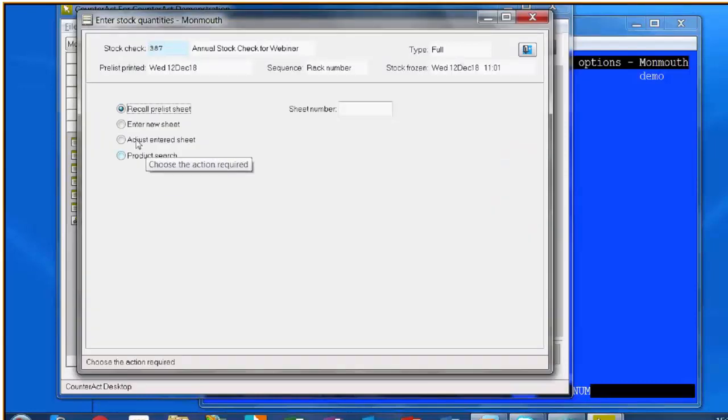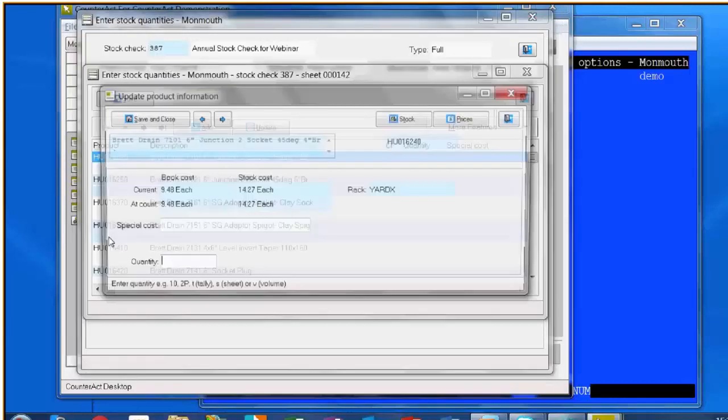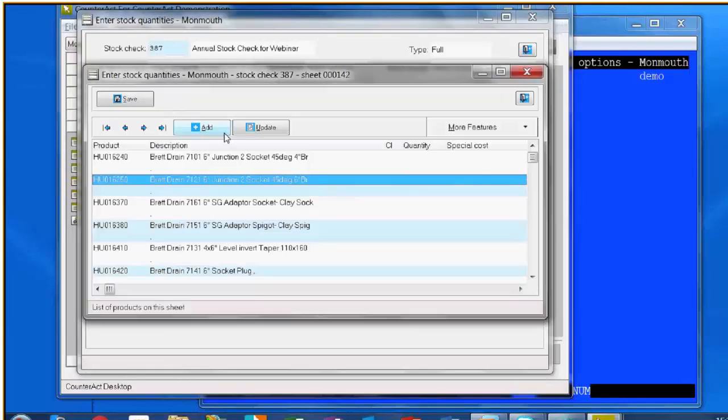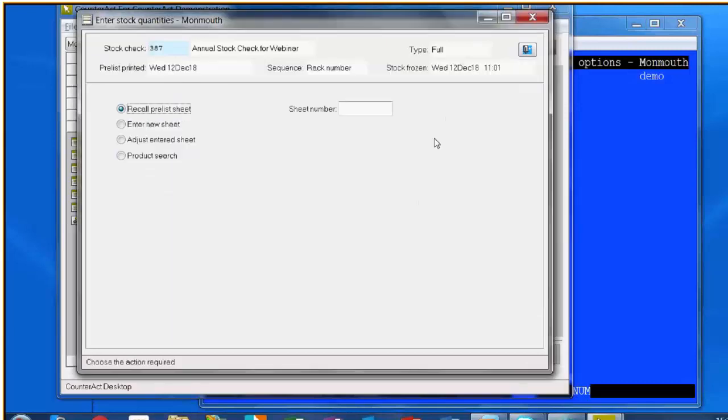And on you go. Enter a new sheet is so that you can have additional sheets for products that are found in addition to the products that are on the pre-lists. You can also, in a full stock check, and you can't do this in a spot stock check, add extra products on an existing sheet, because you've got the little add button here where you can add extra items. Just search for them and you go. So you can enter a new sheet.